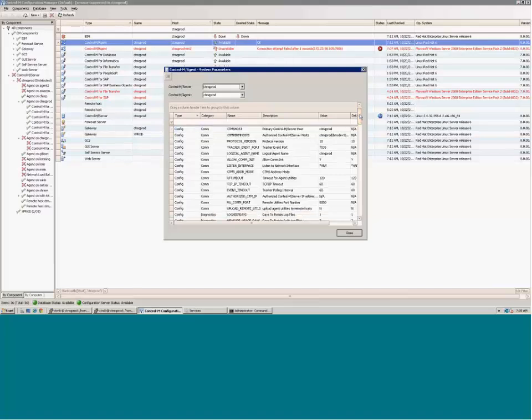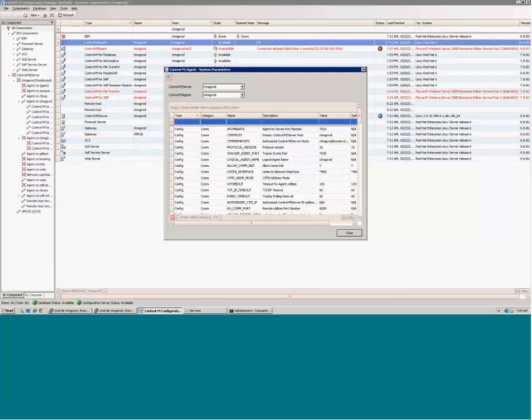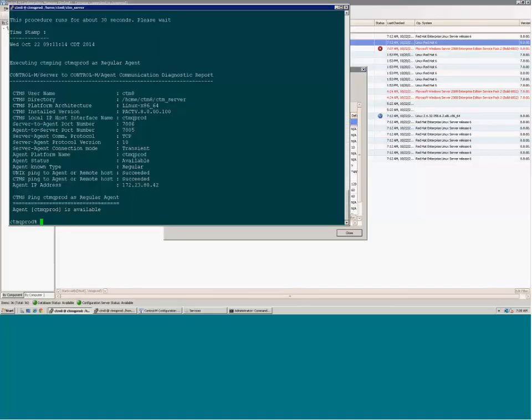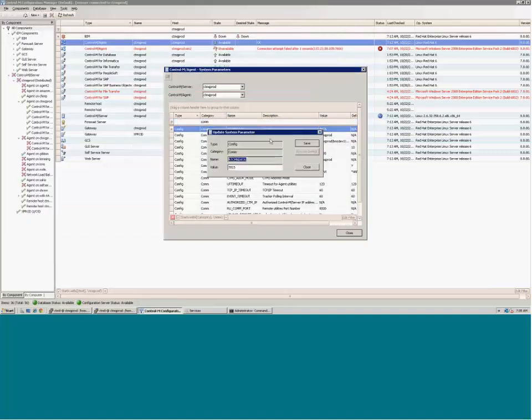Now here you'll notice the various parameters that you can configure. Let's see, I'm going to filter by COMM for communication. And here's where we're having the problem, agent to server port number. Now this says 7015, and just to make sure, I'm going to go back to the server, and it says agent to server port number needs to be 7005. So I'm going to make that adjustment.